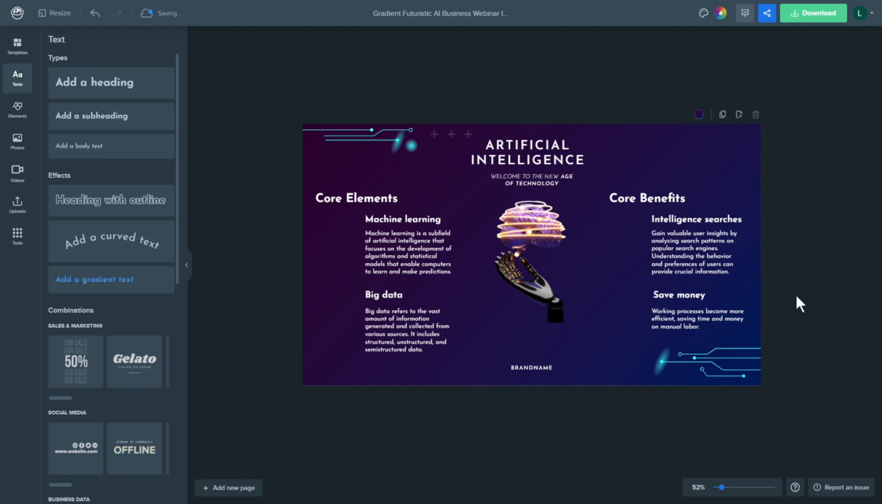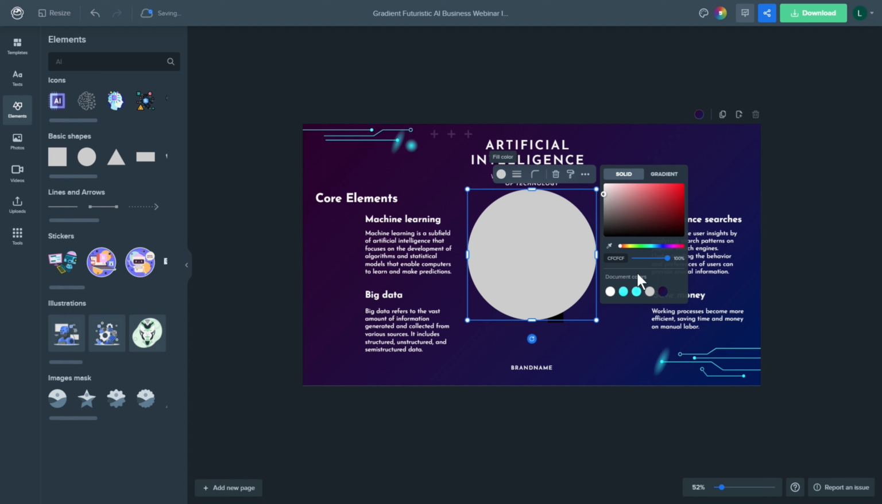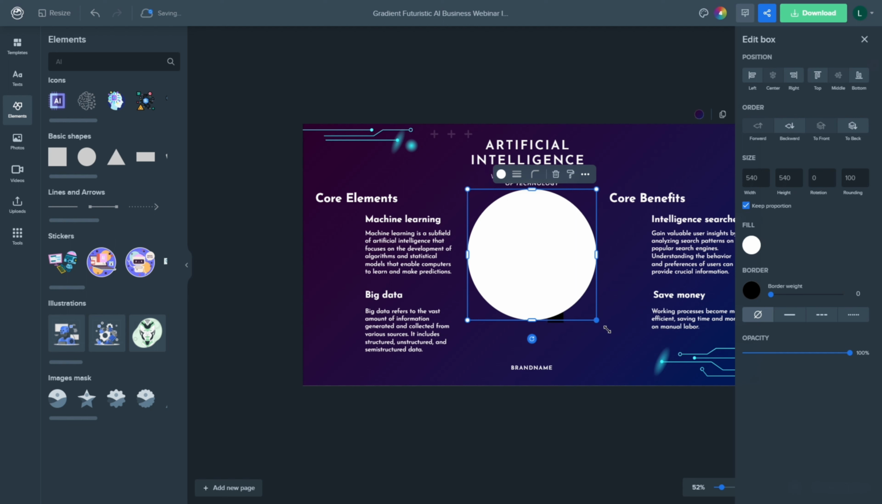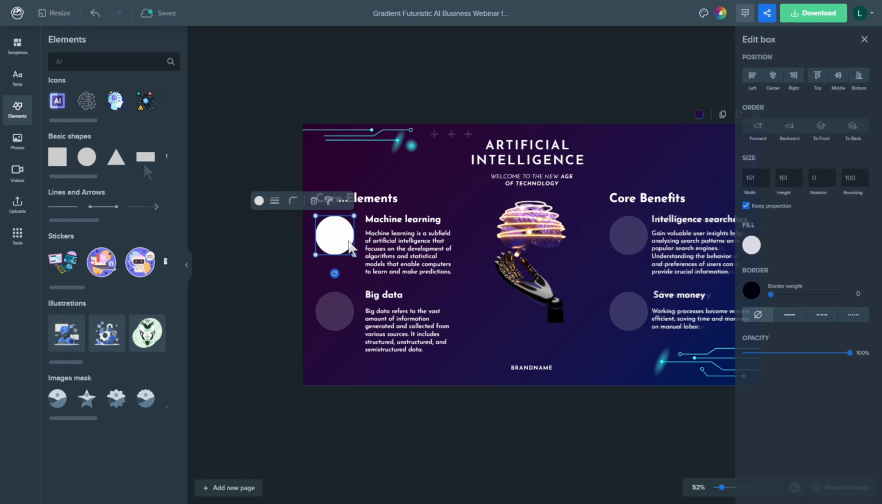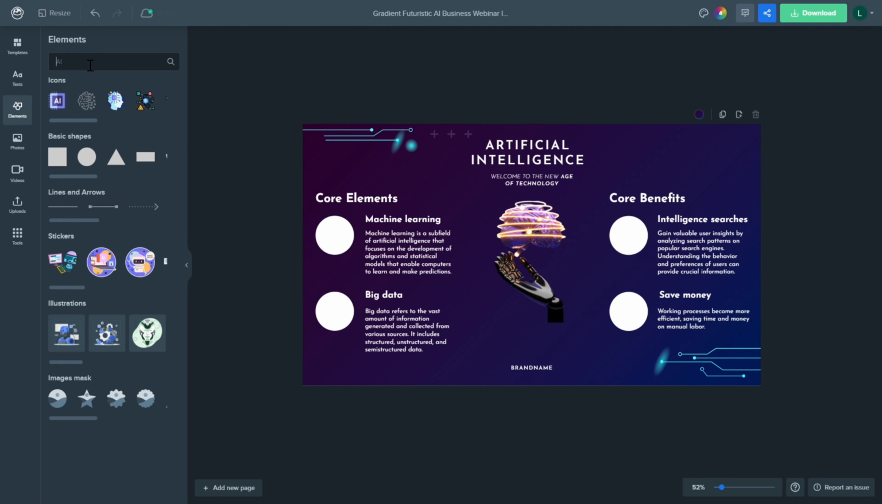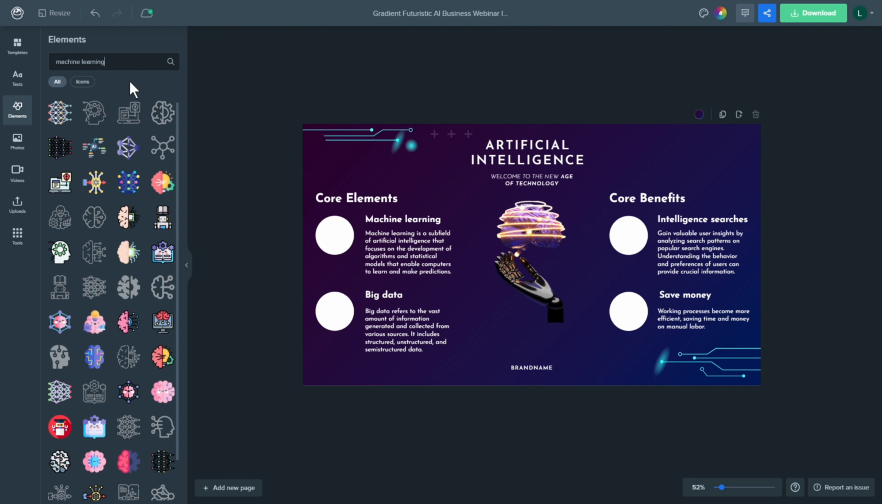Now it's time to add high-quality images or graphics. Images and graphics can help to break up text and make your infographic more visually appealing. Explore our collection of icons and stickers, and don't forget to use a consistent color scheme. This will help to create a cohesive look for your infographic.